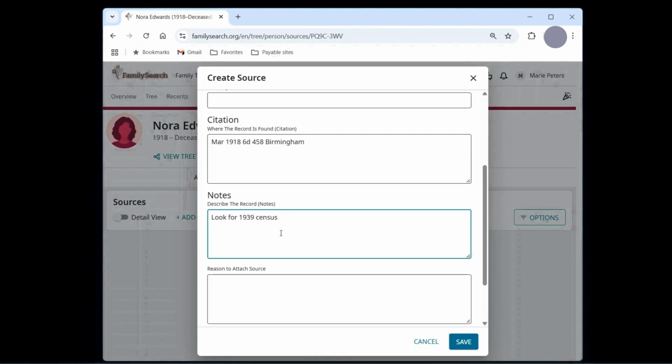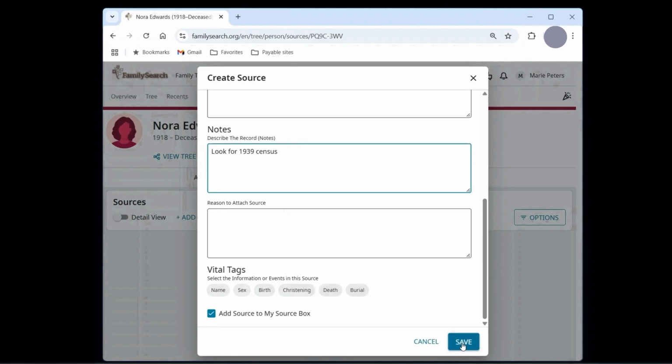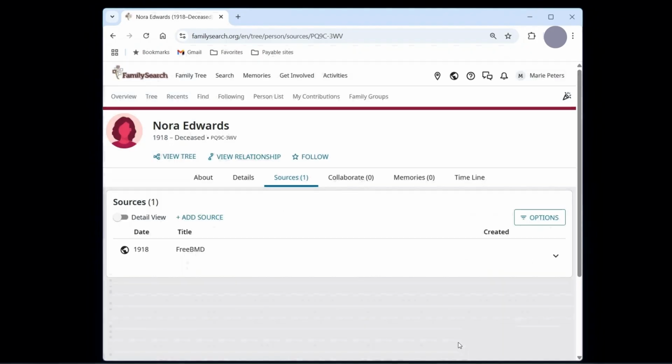While FamilySearch doesn't have the 1939 register, both Ancestry and FindMyPast do, and Ancestry even offers a 14-day free trial. Marie's planning to use that trial to dive deeper into the 1939 records and build out more of her tree. So that's how you can change the view in FamilySearch, add records from FreeBMD, and create research notes to guide your next steps. It's a simple but powerful way to organize and grow your family history.